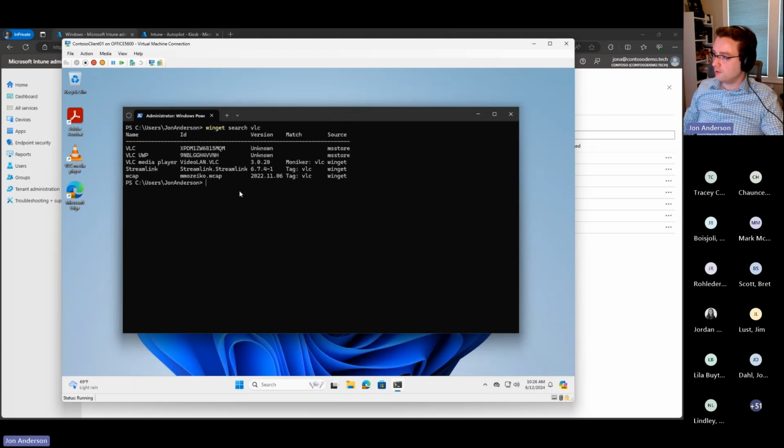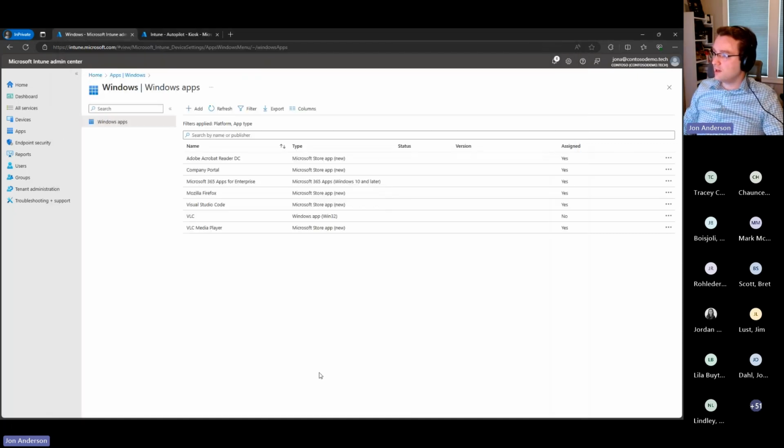And then we get results of a bunch of VLC packages. So then I could also do winget install VLC and install it, right? But the nice thing with Intune is it provides that front end for that, so I don't have to go run those commands. So that's kind of apps, the two main types of apps that we'd work with.